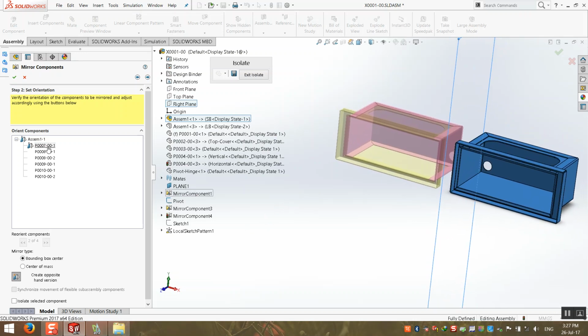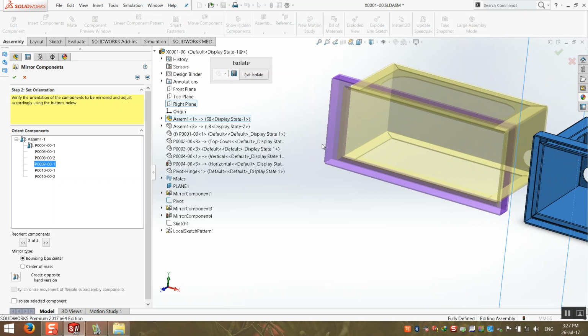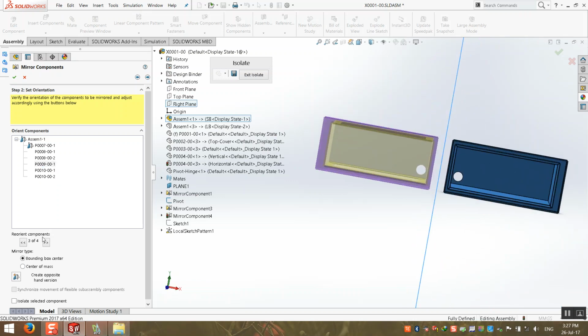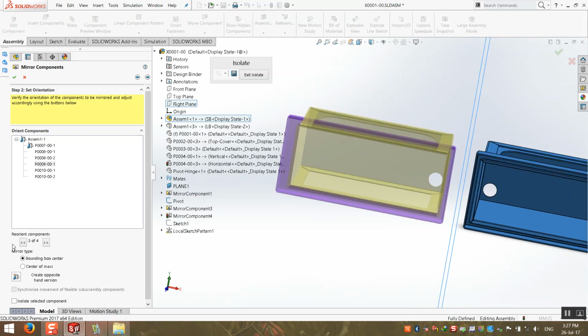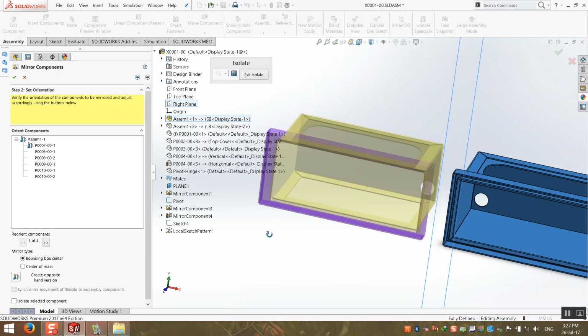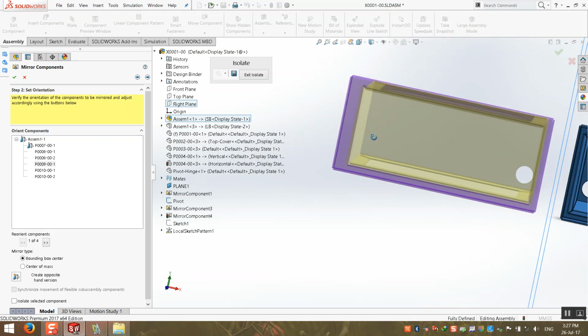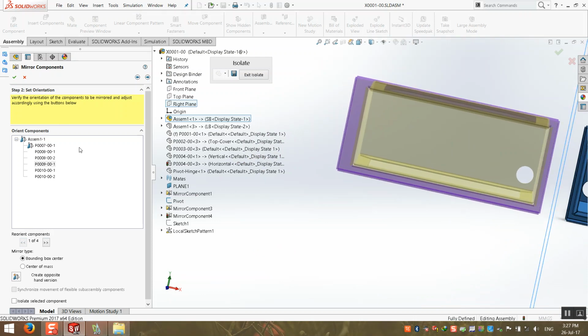Okay, and the other, this one doesn't need an opposite because you can rotate. This one doesn't need an opposite, it can be rotated. Okay, so you will apply it on this selected component only. Yes. Okay. Okay. Finished.